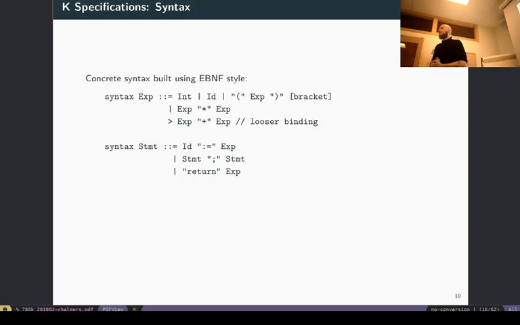Specifying syntax in K is pretty straightforward. I'm going to use a toy example of an imperative language. It has expressions and statements. It's regular Backus-Naur form. You have a few nice annotations that make your life easier. So if I say bracket, that means these parentheses are not going to show up in any abstract syntax tree. It's just a way of grouping things. And this little arrow just says, well, everything here takes precedence over this.